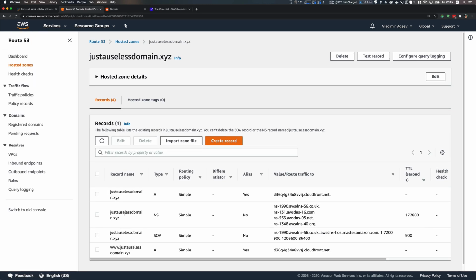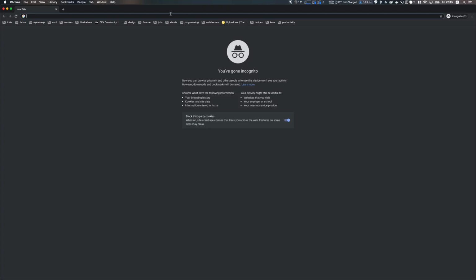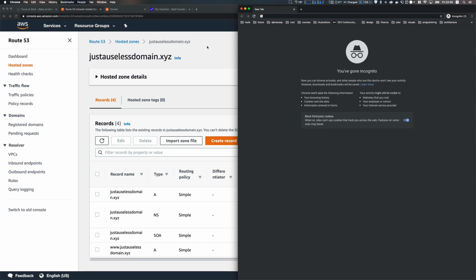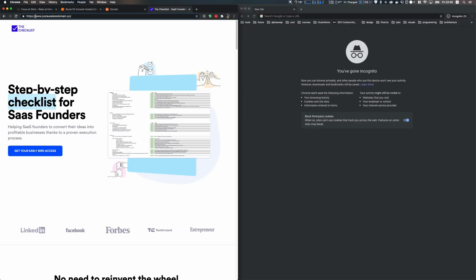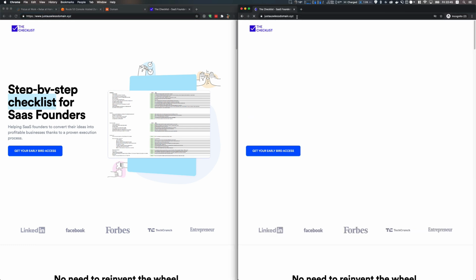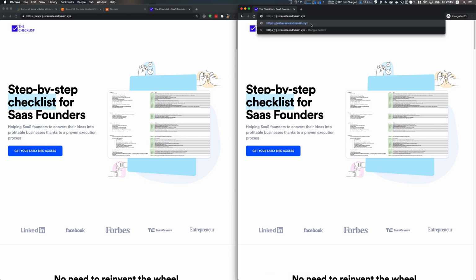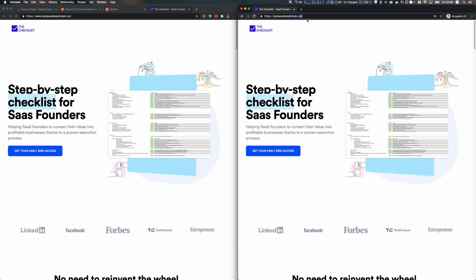Now, normally, let's actually open a new incognito window so we forget all the cache. Let's move it here. So let's go there. Here we go. That works. So what happens if we go on the naked domain? That also works. But the problem is that it's the naked domain.